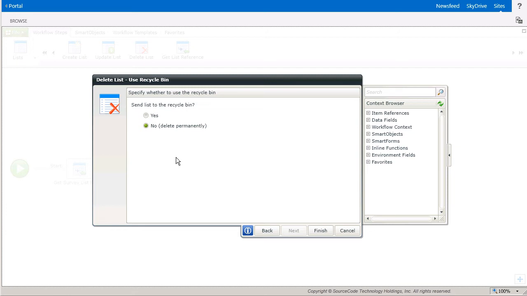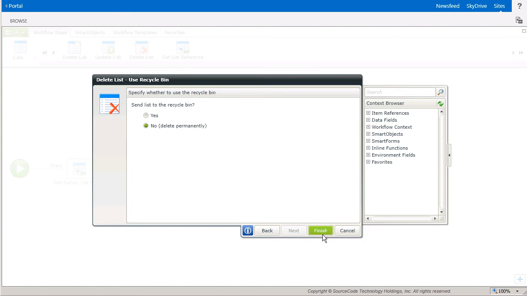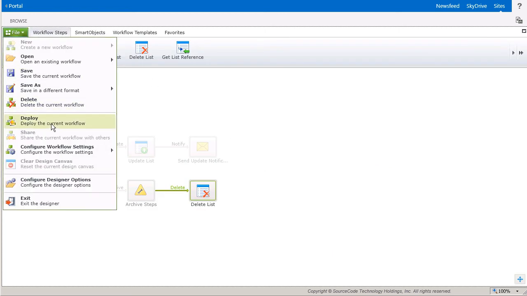One last thing to be sure of is to make sure the K2 service account has access to delete lists in the designated site. That's the last step for this wizard, so from here I'll finish up and deploy the workflow, and we can take a look at the working example.